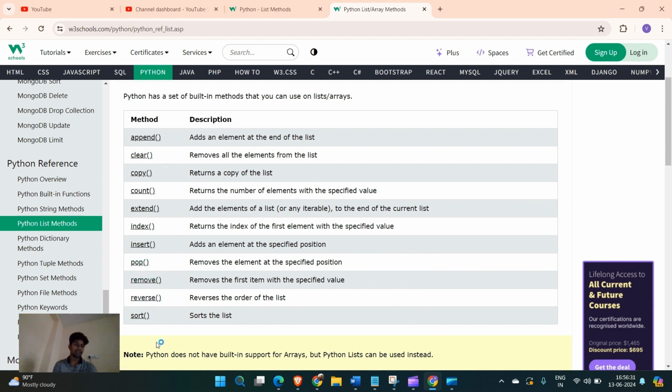Most of the methods are already discussed. Actually, append means you want to add an element at the end of the list. Clear means it will remove all the elements. Copy means there are two lists, you want to copy one list to another list. Now how to do that? So you can use this method and you can do that. So these are the methods. Okay, but you can understand.